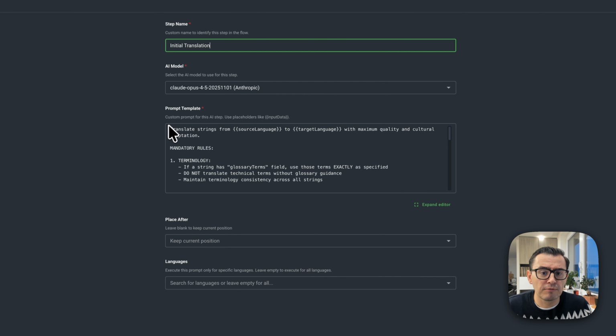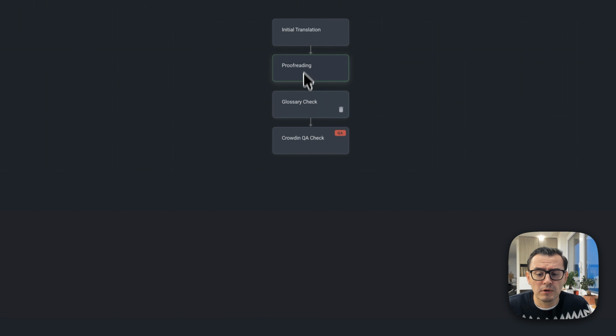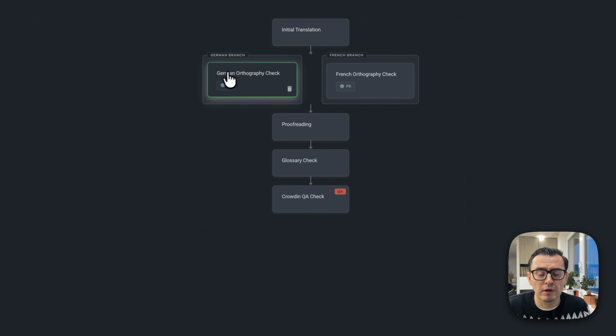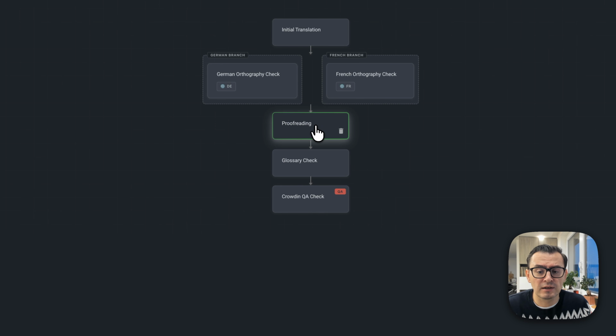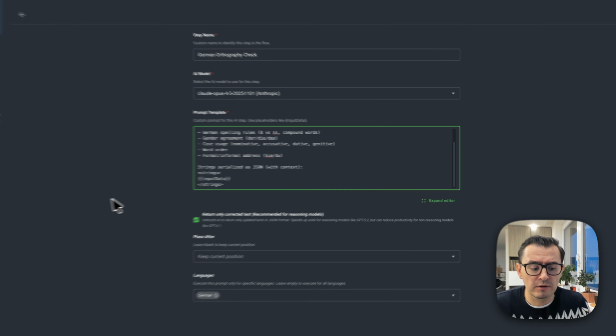So as you can see, we have a few different steps, and for each step we can modify the name, we can pick which AI model we want to use, and we can modify the prompt itself, and obviously we can place each step in a workflow. What's also interesting is that you can have language-specific instructions. So if you have languages where you would like to have language-specific prompts and instructions that AI should check, you can also do that inside AI pipeline. In the same way, you can pick an AI model for each language, and you can modify the prompt itself.